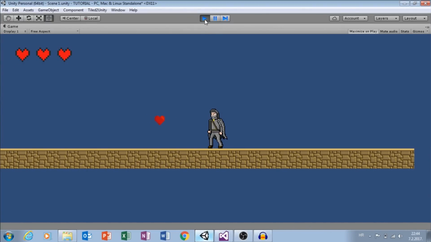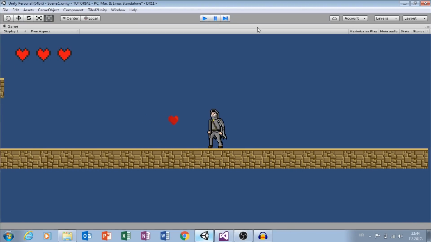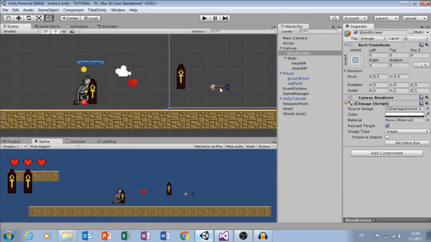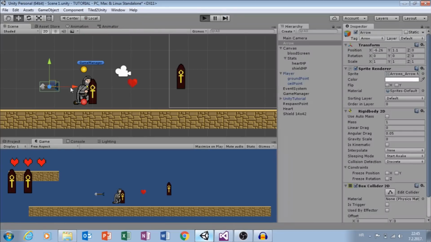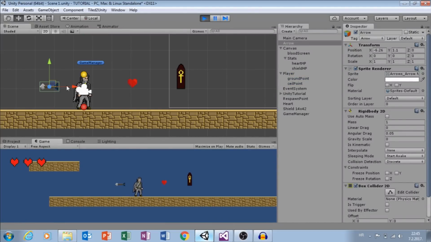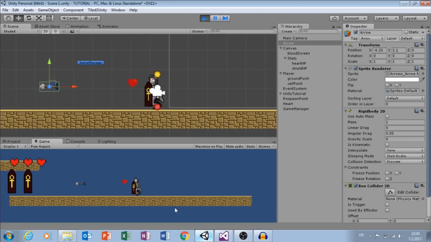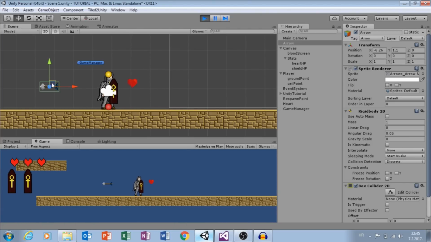Okay, and now we can try to collide with arrow from behind. So I will click play and move my arrow to my player. First I will pick up shield and then I will move my arrow, so I will directly decrease my HP by 2, so I also expect 1 heart.